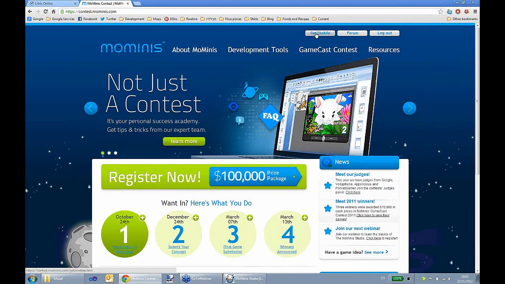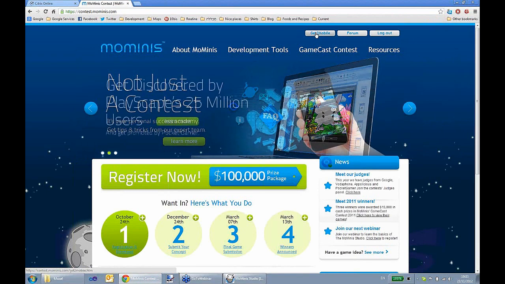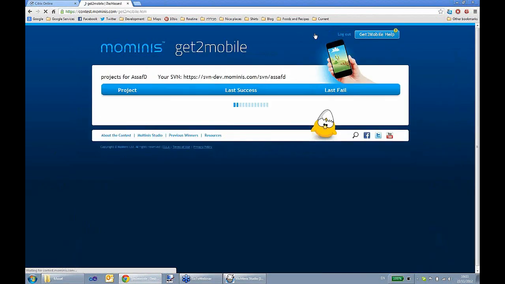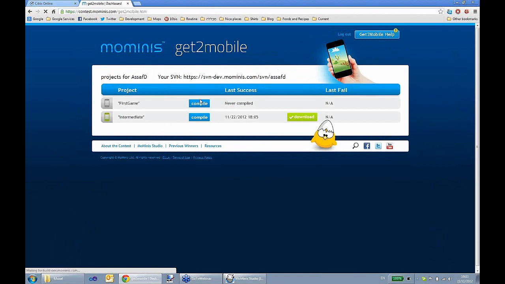So I'm logged in, and here on the top we have our Get to Mobile button. Just press it, and we can see our games. I'm going to create a new game and show you how to add it to our repository. A repository is a place on the web. It's kind of like Dropbox, but with better features suited for those who develop games or have files that change on a regular basis. If you need more help regarding Subversion, just go to the web. There's plenty of information. I'll explain in brief the core principles.